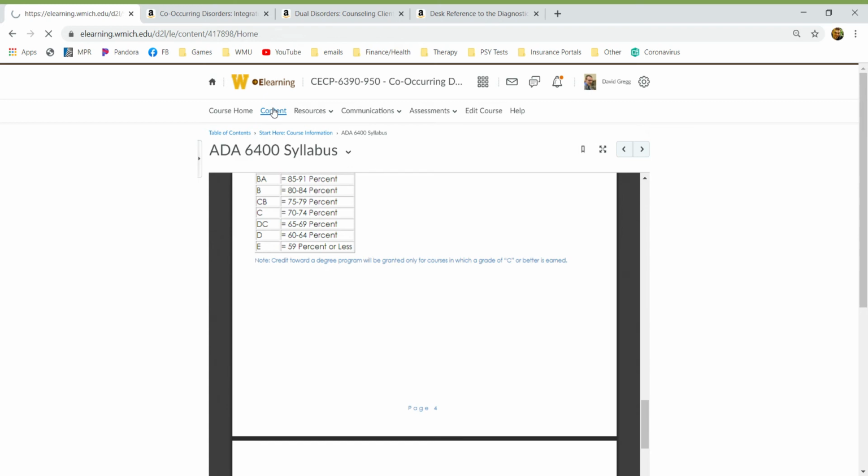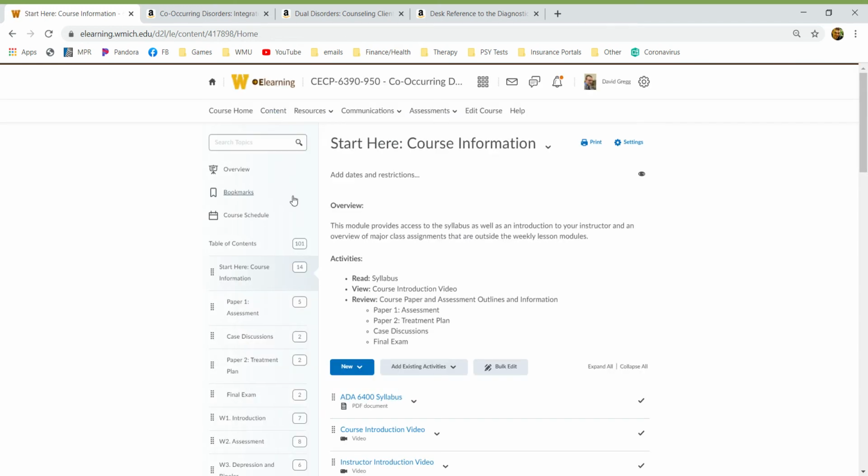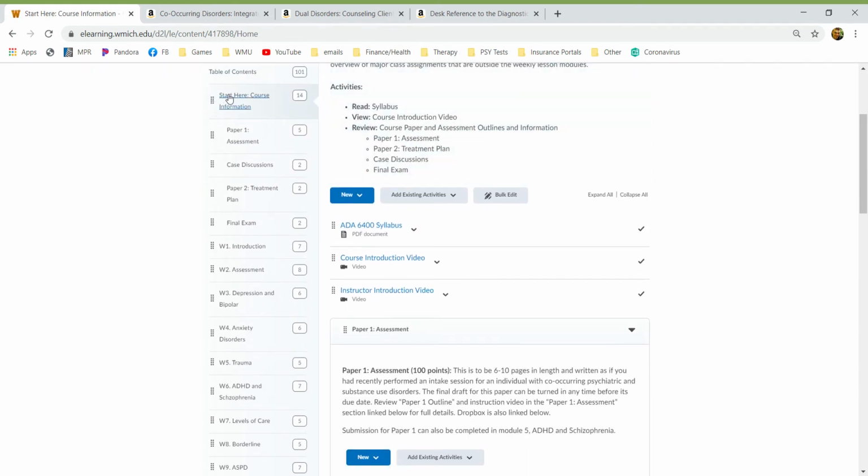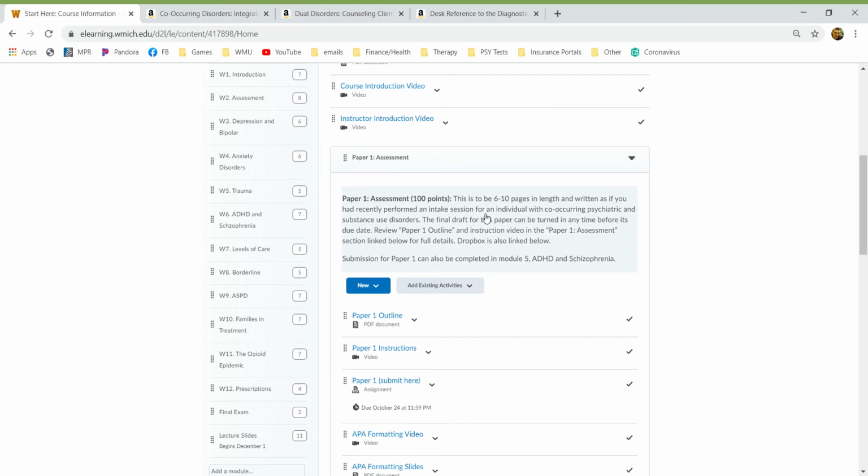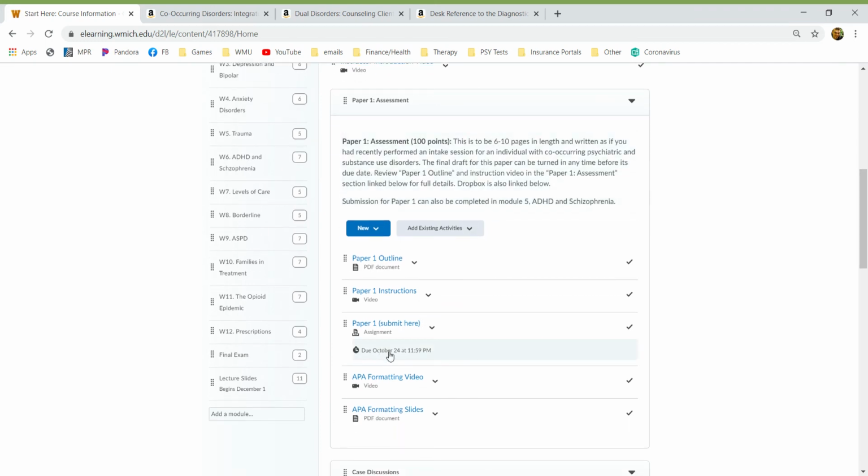I'll show you a little bit more about how to navigate from place to place. As I mentioned before, all the information that you're going to need for the bigger case assignments is going to be in the Start Here tab. And you scroll down, you'll see Paper 1, which is going to be due October 24th. We have our instructions. We have an outline here for you to look at.